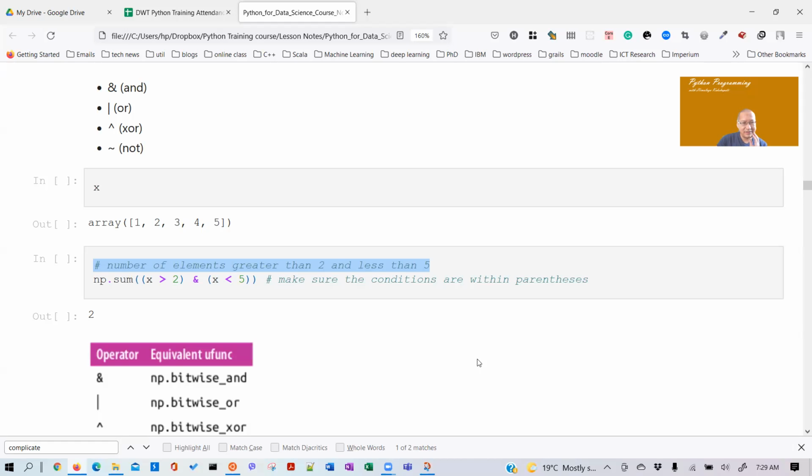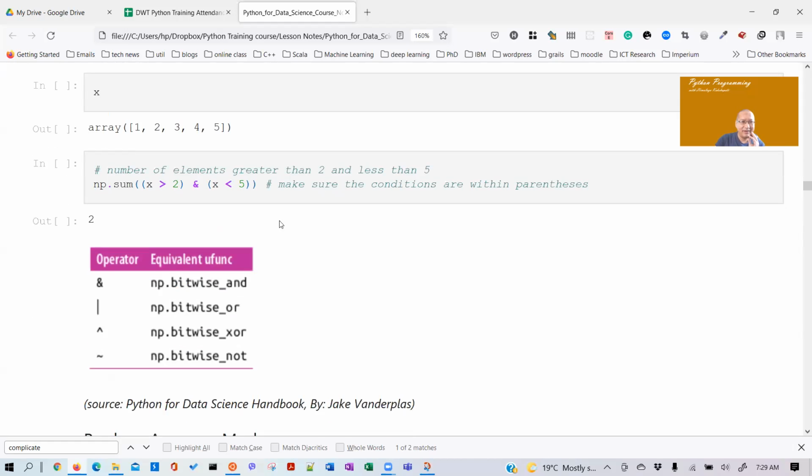Let's see what else we got. These bitwise operators are used here, and the execution engine, the interpreter, is actually calling these: it actually calls bitwise and and bitwise or.